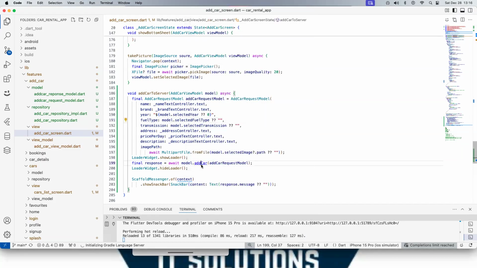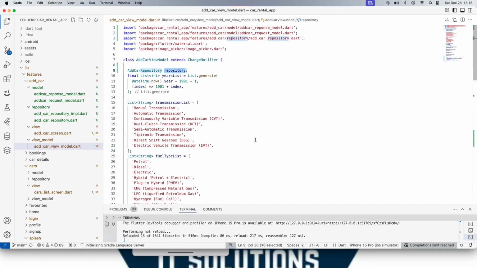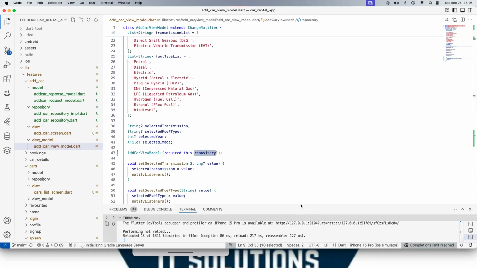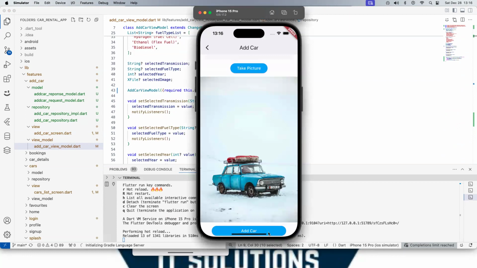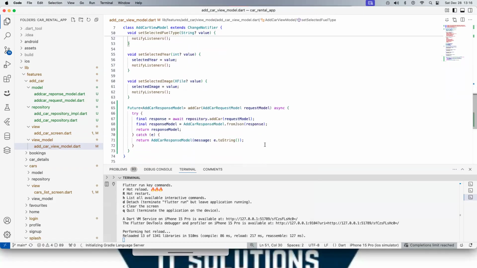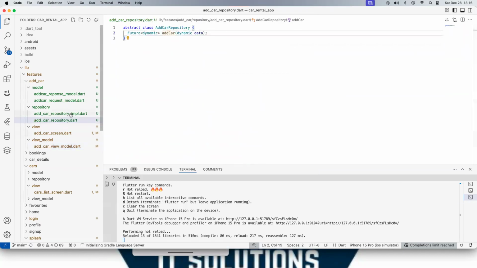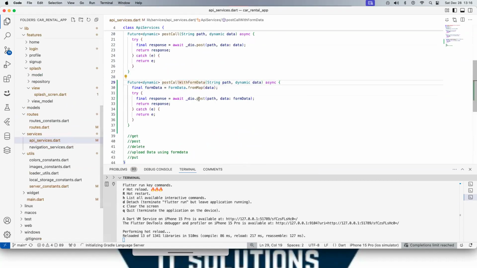Click on the add car. We have assigned this repository. Okay, it's getting an issue. When I click on add car, type null is not a subtype of add car repository. Why is it getting null? I need to verify. Here add car is talking to the repository implementation. This repository calls the API service post call, and maybe some error is there.